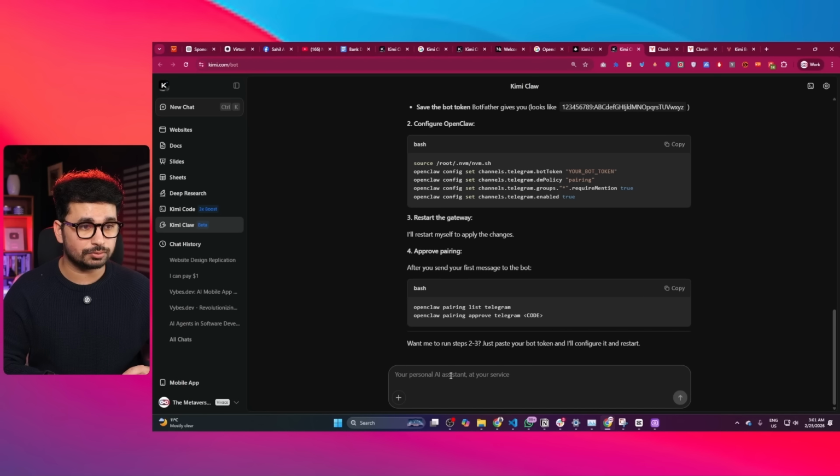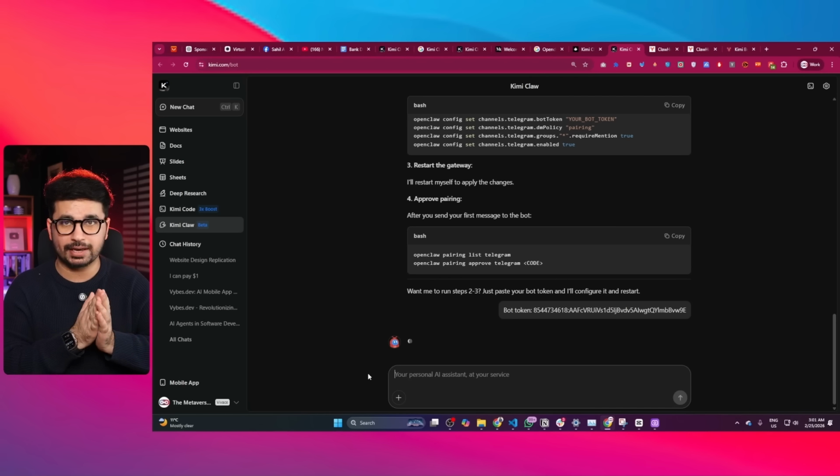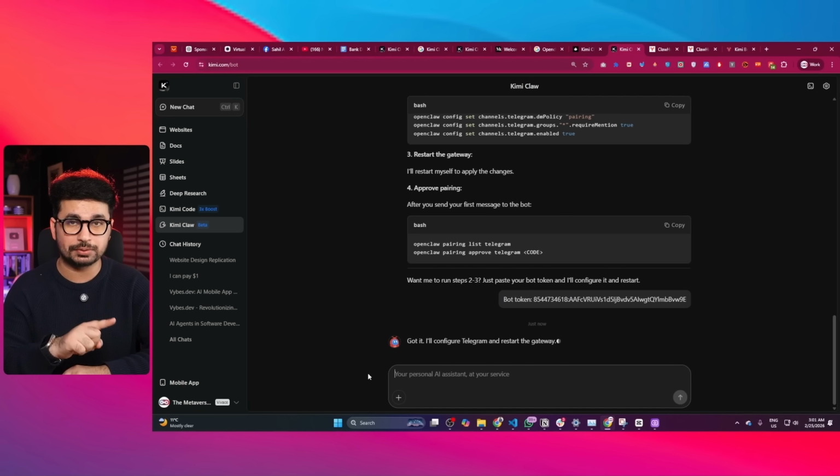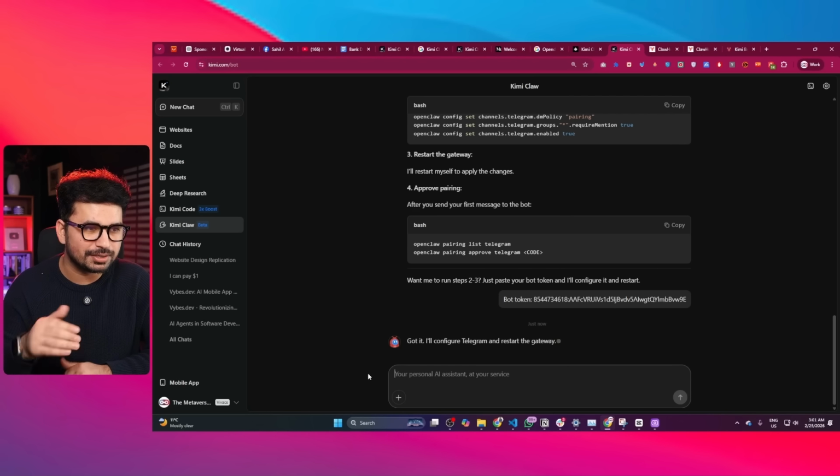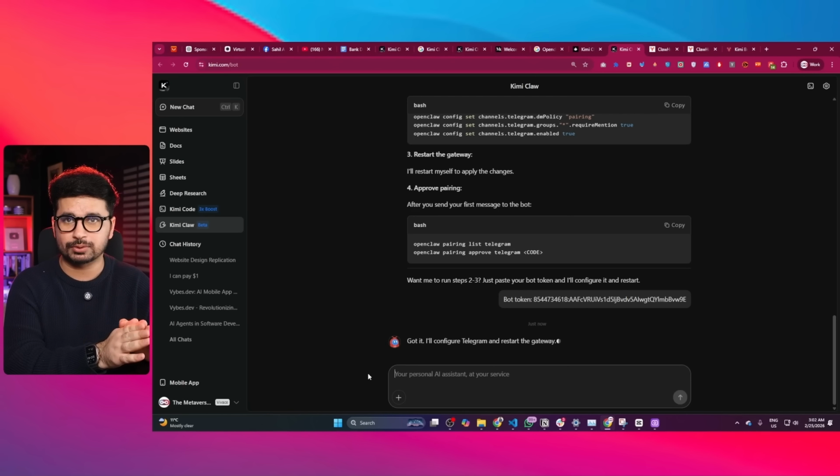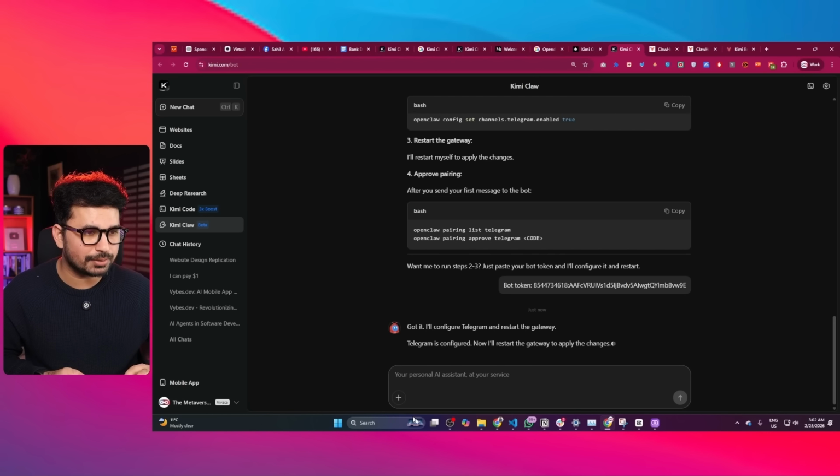If you don't want to do all of those steps by yourself, you can just provide the bot token in here and press enter. This is my actual bot token. I'm going to delete this bot after this video, so please do not try to copy this token. What it is going to do is configure Telegram and restart the gateway. It does that step for you automatically. You can see Telegram is configured, and now it will restart the gateway to apply these changes.